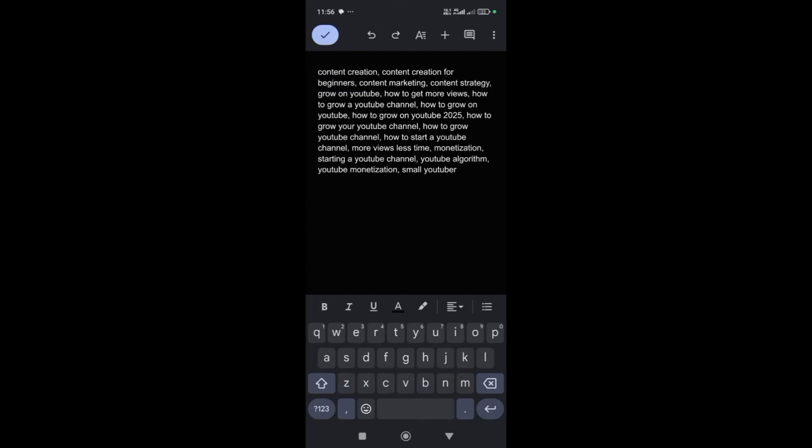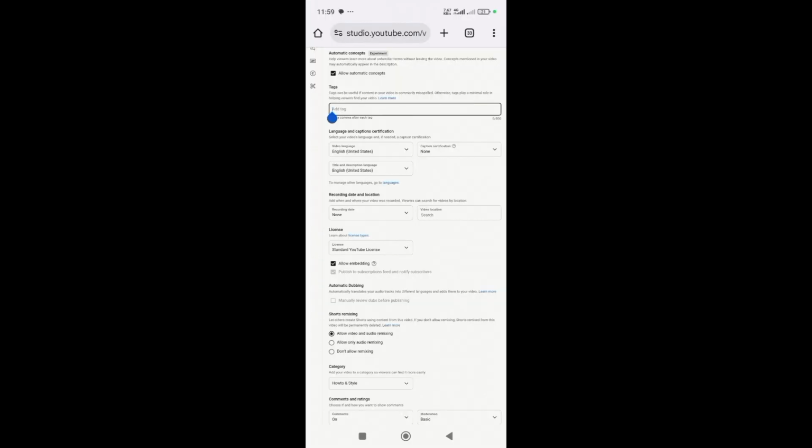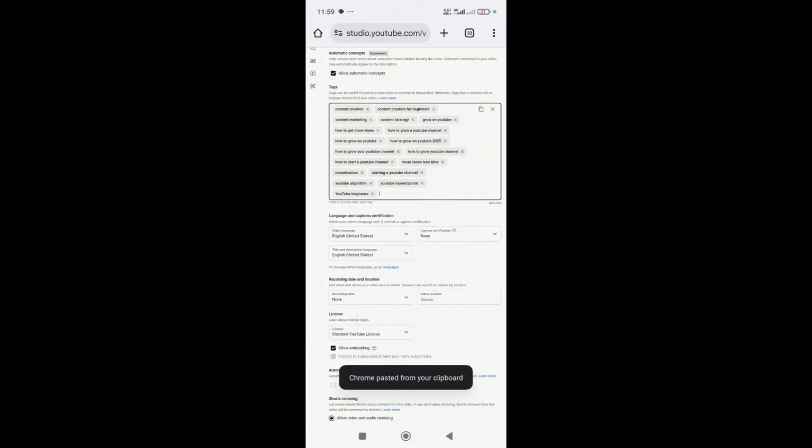The reason why you're pasting it in your Google document is because you need to remove the tags that are not relevant to your channel, or to your video rather. When you remove them, copy it again, then go back to your video and paste it. It is that simple. After you have pasted it, just save it and you're good to go.